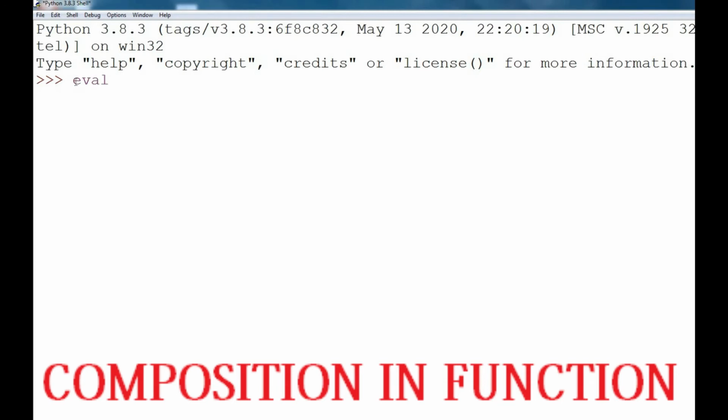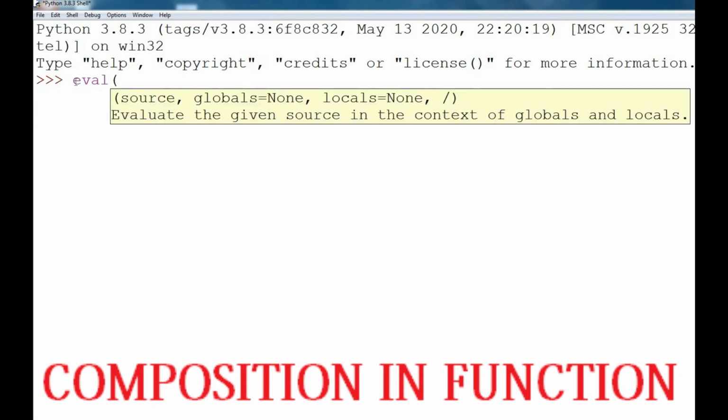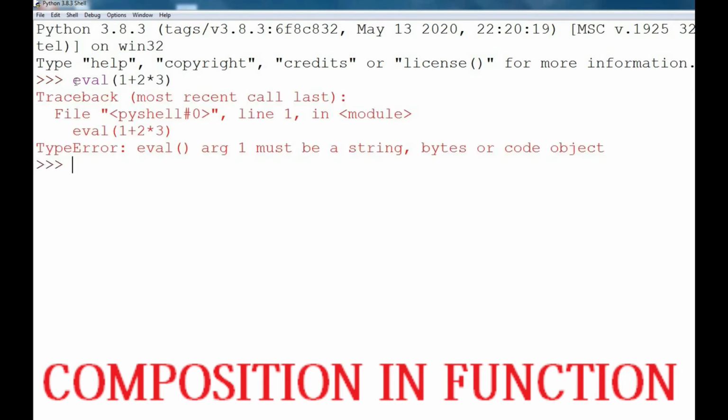The eval function is used for evaluating an expression. If I give an arithmetic expression, it will be evaluated. Eval of 1 plus 2 into 3; 1 plus 2 into 3 is my expression. When I execute this, I will get a type error, because when you use the eval function, we have to give it as a string, that is, within single quotes.